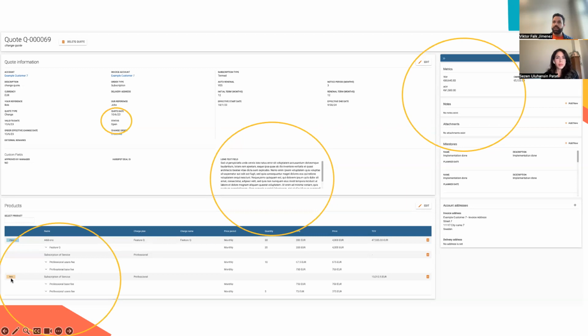We also changed the metrics calculation in the top right corner. These metrics will be the delta, meaning the value of the changes that you add to your order. They will be presented to you as TCV, CMRR, and ECV.